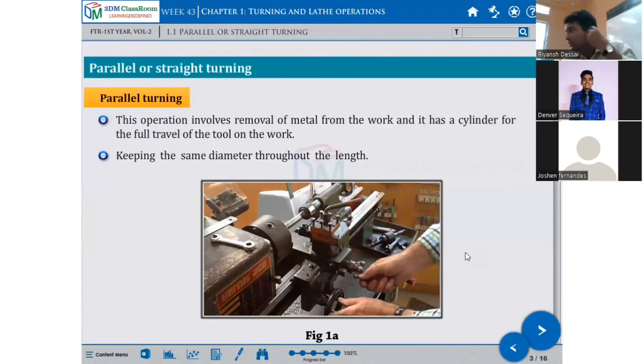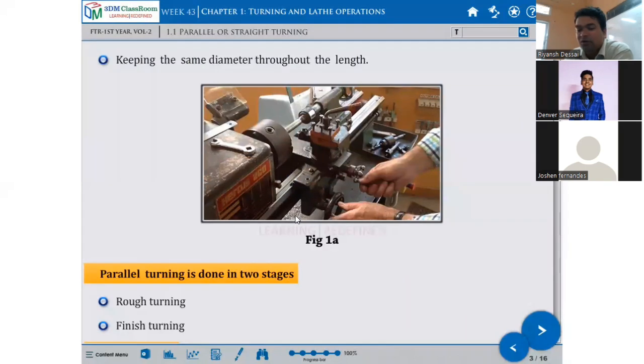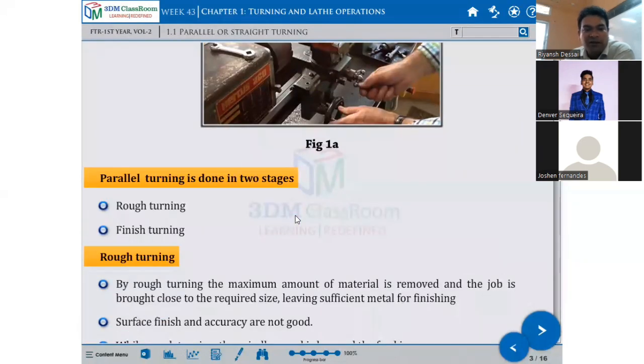The first operation is called parallel turning. This operation involves removal of metal from the work, making a cylinder for the full travel of the tool on the work. It keeps the same diameter throughout the length. So maintaining the same diameter throughout, that is parallel turning.